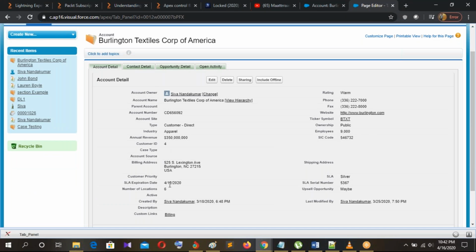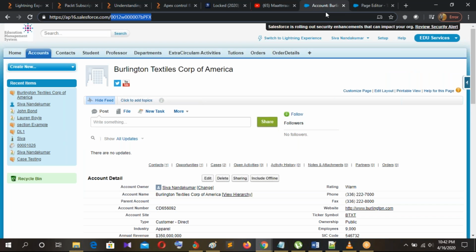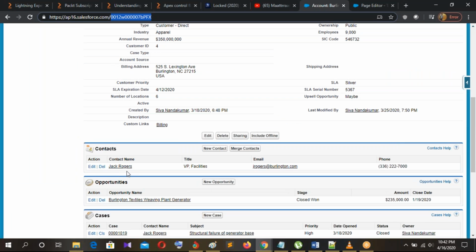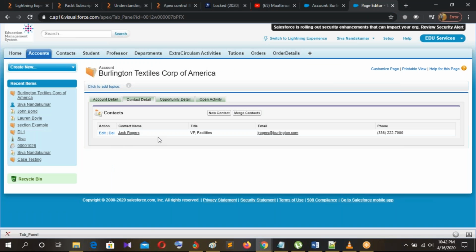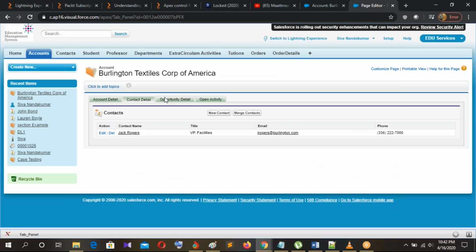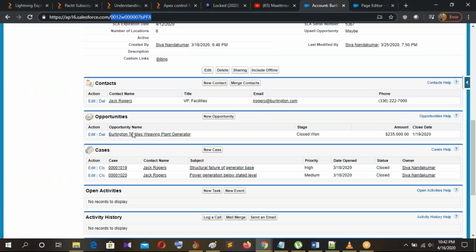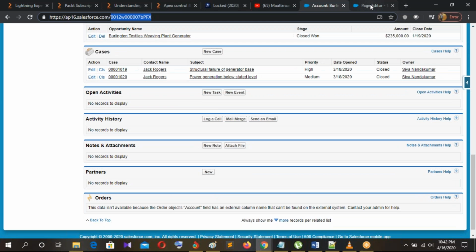This is the account detail page. Burlington Textiles account detail page. In the Burlington Textiles contact details page, see this one, Jack Rogers. And opportunities. Go for the opportunities. Burlington Textiles opportunities. Any activities? No activities are there.